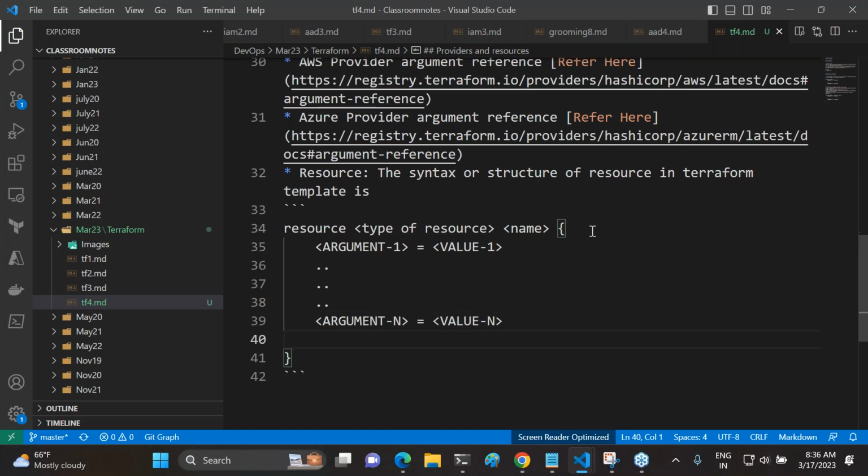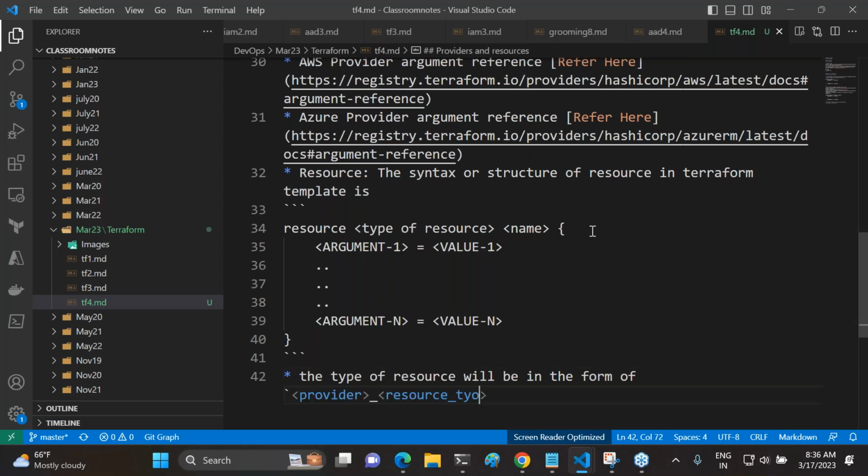Okay, so generally the type of resource will be in the form of provider underscore resource type. For example, if you look at resources in AWS, you would see aws_ec2, because your provider name is AWS and then the resource type might be EC2. In the case of Azure, it would be azurerm underscore something. So generally they start with the name of your provider. That is how Terraform comes to know which provider your resource belongs to.